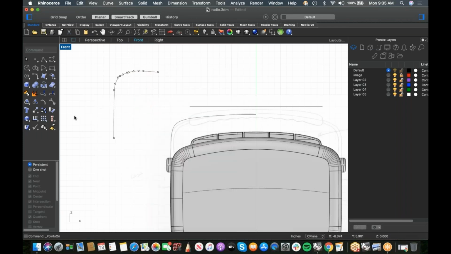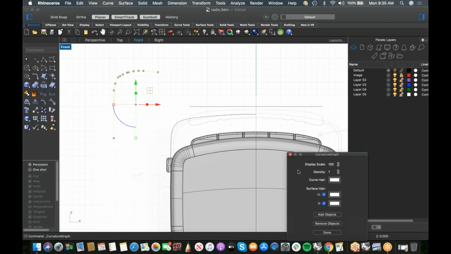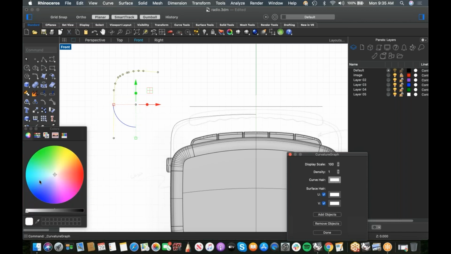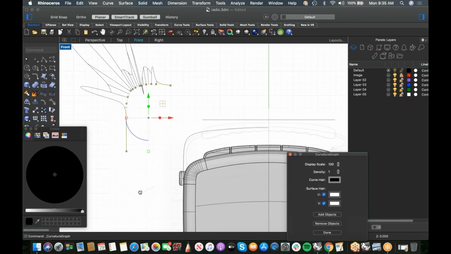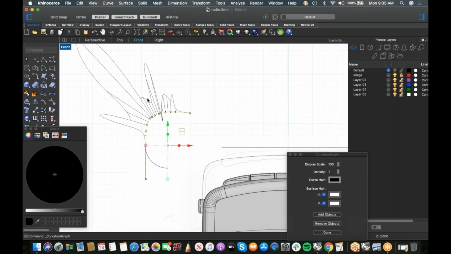And the reason you don't want to do that is, if I put a curvature comb on this thing, you're going to see, let's make this black so we can see it. That's what that curve looks like. This is the amplitude of what's going on. So every time this curve comb is going up and down, that's an inflection or a dent in your curve, meaning if you make a surface on that, it's going to be a surface that rhymes with Smitty. We don't want to do that.